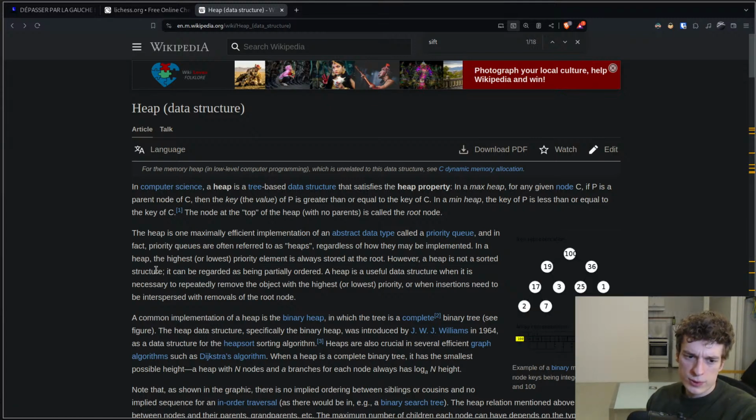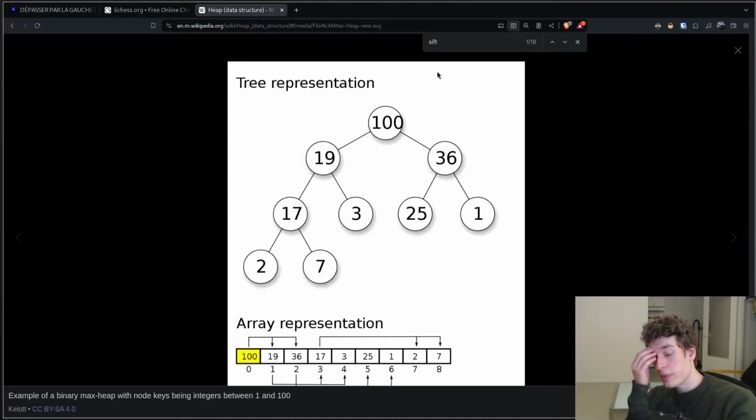However, a heap is not a sorted structure. It can be regarded as being partially ordered. A heap is a useful data structure when it is necessary to repeatedly remove the object with the highest or lowest priority, or with insertion needed too.